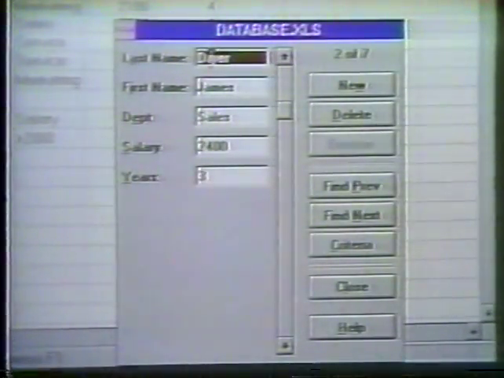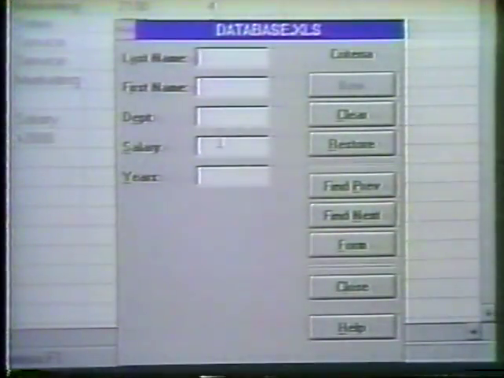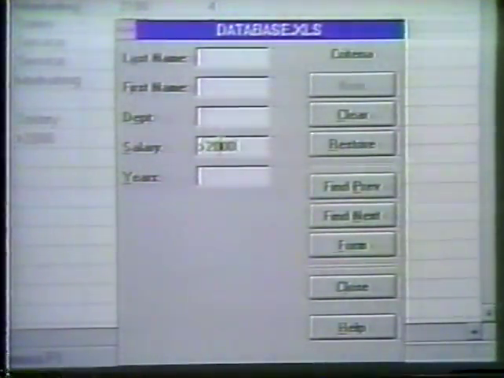We can also delete records using this form. We can change names or other information. We can use this to find things. Using the criteria, let's type in the salary, we'll do the same search we did before. Let's type in the salary box, greater than 2,000.